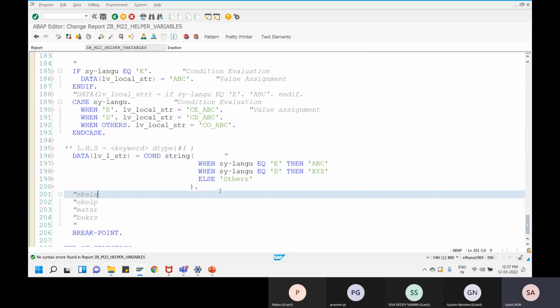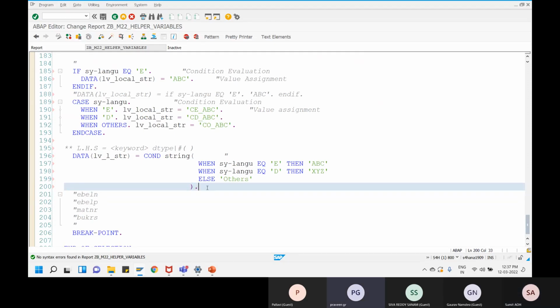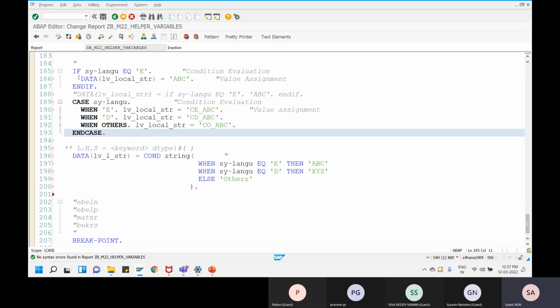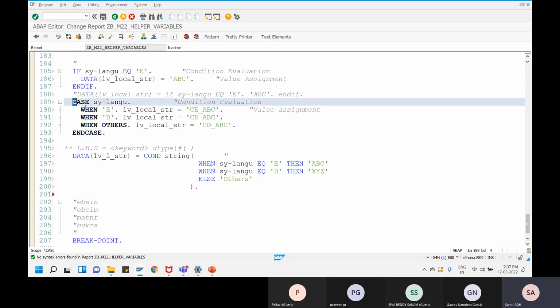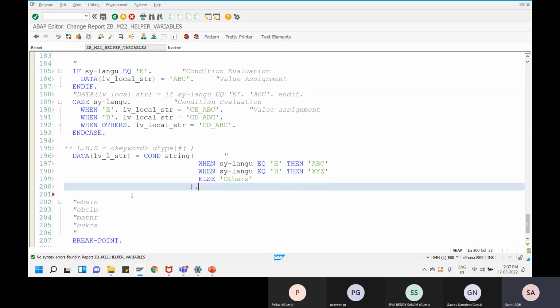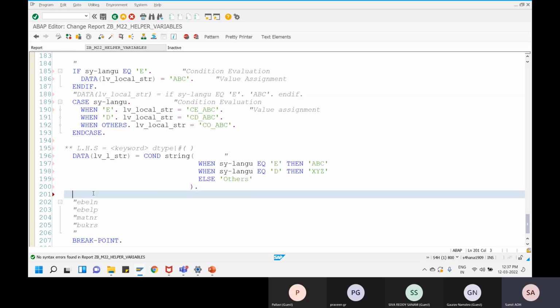Okay. Now, the condition is one part. Another thing that we have over here is the SWITCH keyword. As a part of classical ABAP, we used to have the IF statement and the CASE statement. As a part of new ABAP syntax, we have a condition statement, which is called COND. At the same time, we also have a SWITCH keyword.